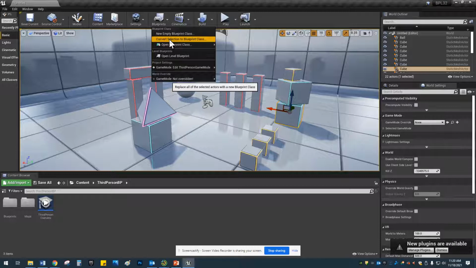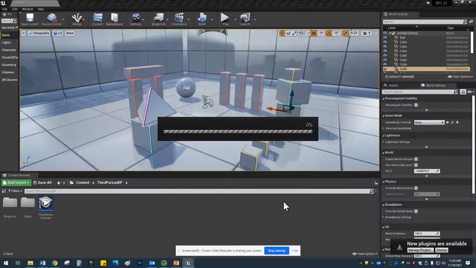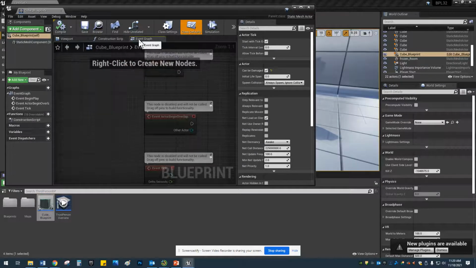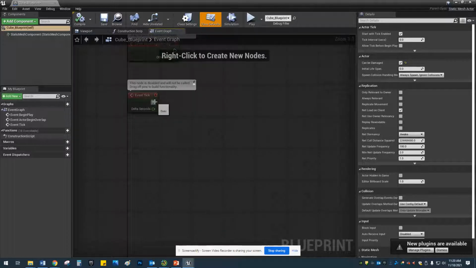Once we do this, we just need to do Select. Just take the defaults at this point. Let's not worry about the details. And we want to go to the event graph, which is right here. What we're going to do is utilize something called the event tick, which is an expensive operation, but it's got a built-in looping feature.